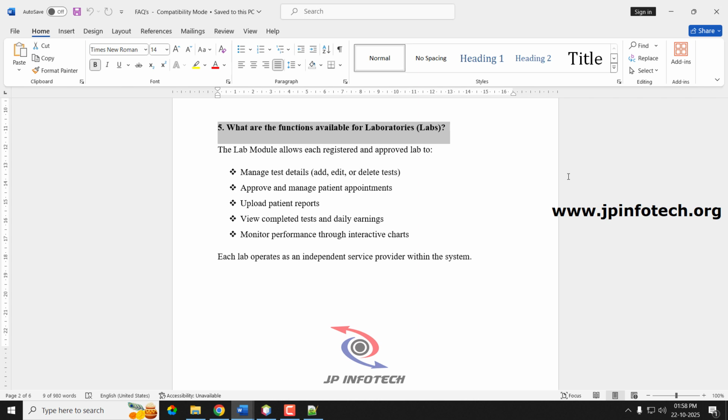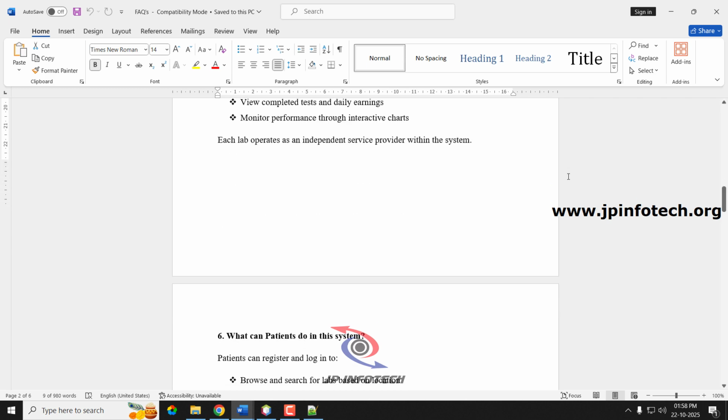They can see the payment details made by the patient, and they can upload the reports of the patient, so that the patients no need to come back to the labs again, and they can see the complete details of the overall system.